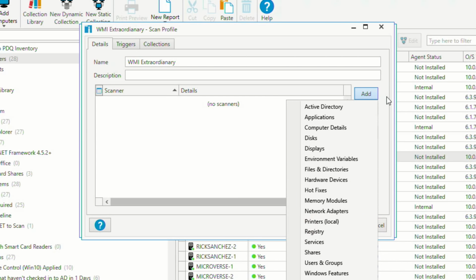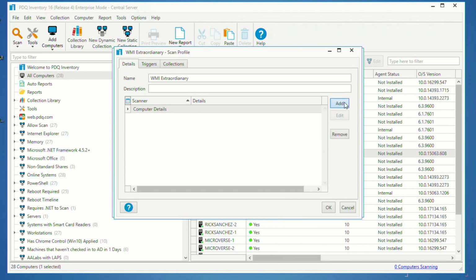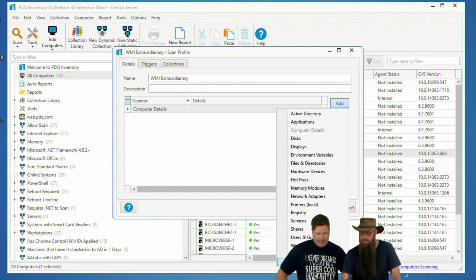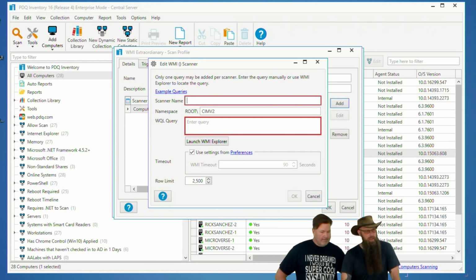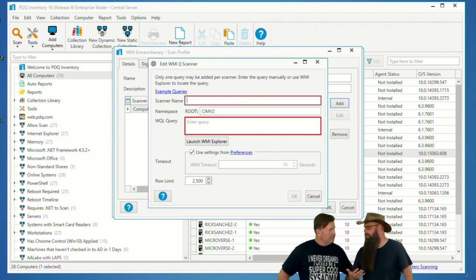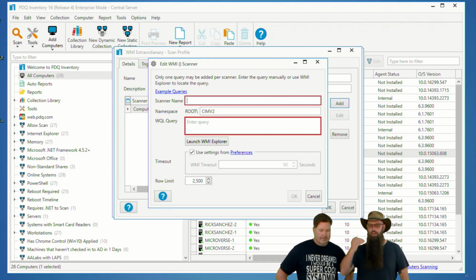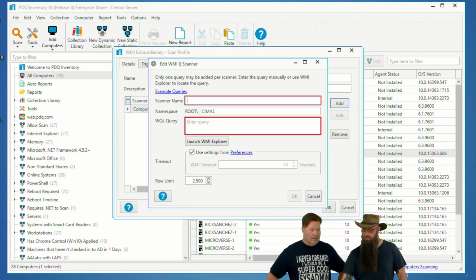So we're going to add now. You can add a lot of different scanners here. I usually like to add computer details. It's not required, but once you go to WMI, remember that with WMI you can have multiple WMI scanners per scan profile, and if you need to hit a couple of different classes and properties, you're going to have a different scanner for each one.